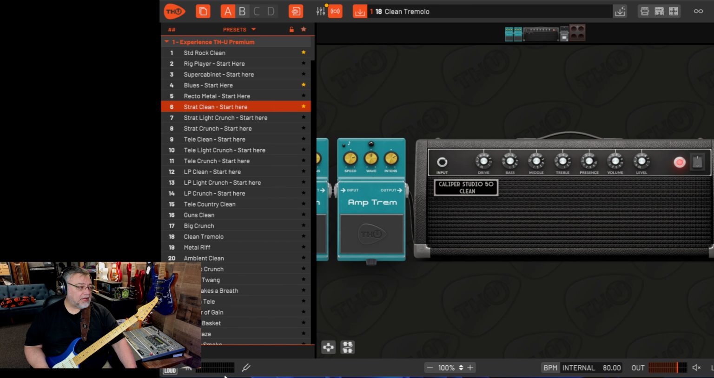Down here in the corner, you have the tuner now. The tuner used to be up in the middle. The tuner is now down here. You click that, and you can see the tuner. I have it set to mute.